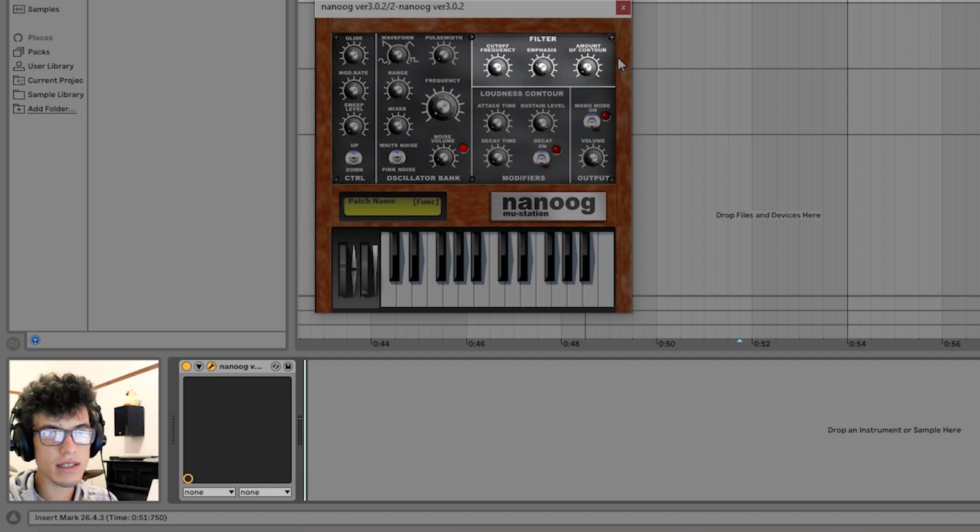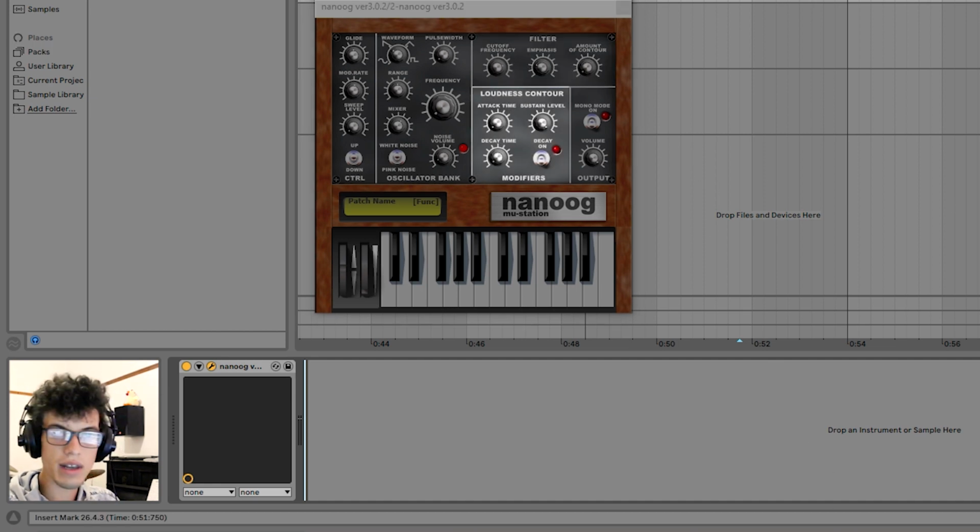For now, sounding pretty good. As I said, the amount of contour is the amount of influence it has from the loudness contour. Okay, so let's go over the loudness contour and see how it works. The loudness contour and modifiers panel is basically just an envelope, and it's got attack, sustain, and decay. It doesn't have a release. So let's change our attack time and see what it does. As you can hear, it builds up first and takes a little while before it attacks. I'm going to keep it pretty low, like about there.